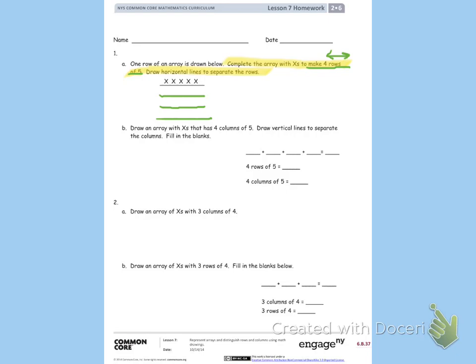I just need to make sure that there are 5 in each row. 1, 2, 3, 4, 5. 1, 2, 3, 4, 5. 1, 2, 3, 4, 5. Now I have 4 rows of 5.